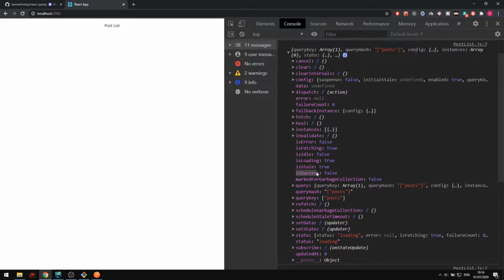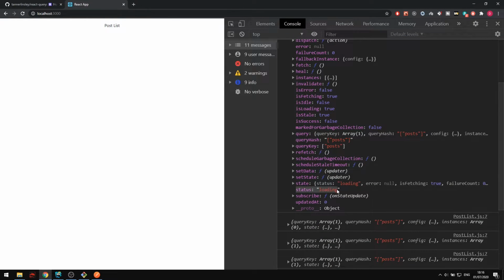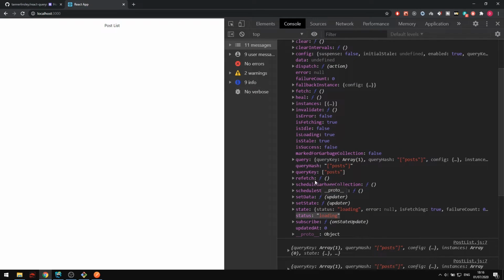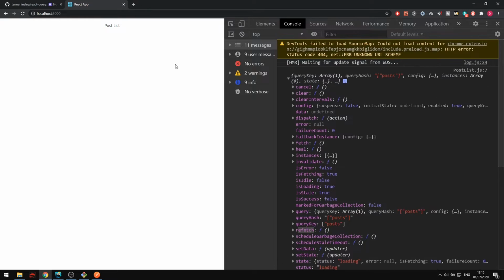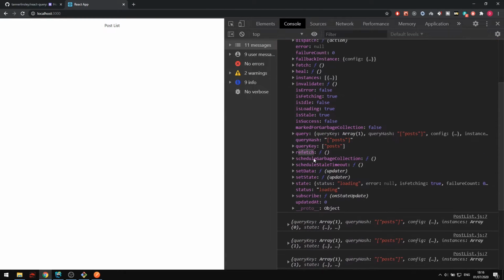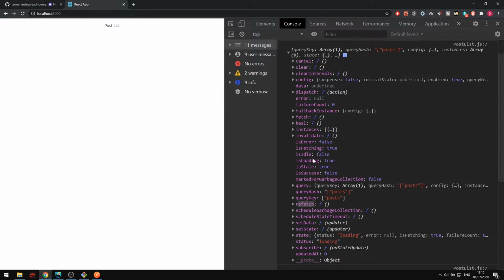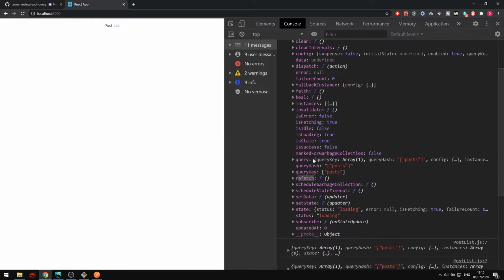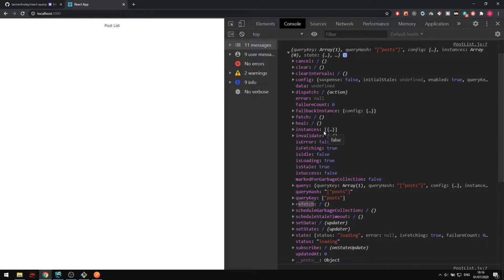What else? So there's isSuccess. There's also status. So you can see here currently the status is loading, so it's trying to get the data now. And I think there's also a refetch. Yeah. So this is just a function where when you call this function, it'll just grab the data again. Okay, so that's quite a lot, and I don't want you guys to get overwhelmed by this. It's actually really simple, especially when you realize we're not going to be using all of this.